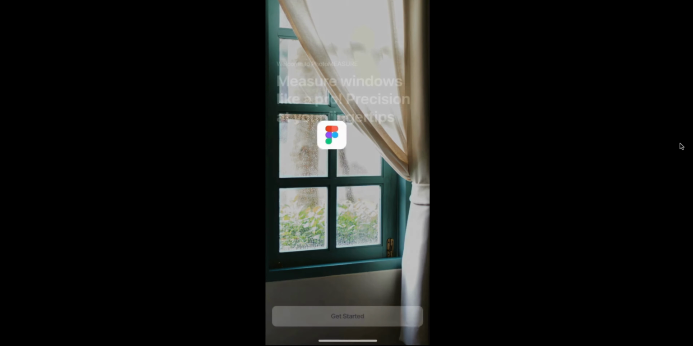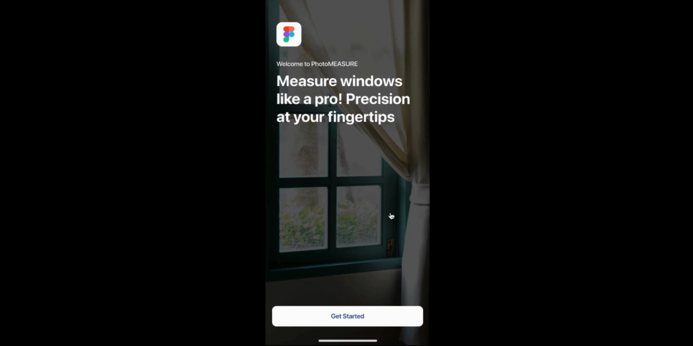How to design this beautiful splash animation in Figma. So let's get started. Let's start with a blank canvas.